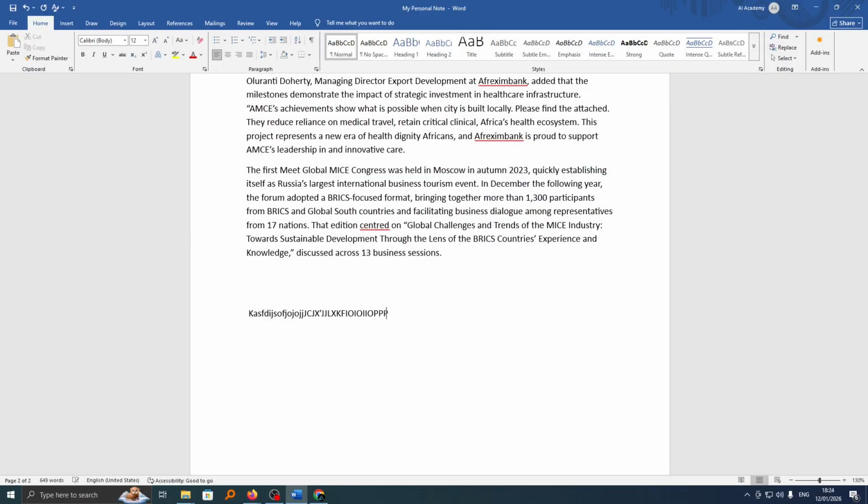So that's how you can fix any keyboard issues on your computers on either Windows 10 or Windows 11.